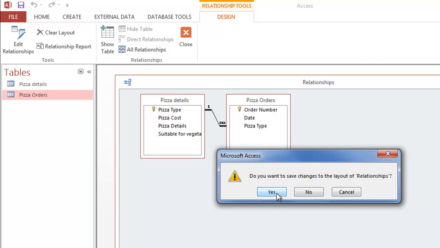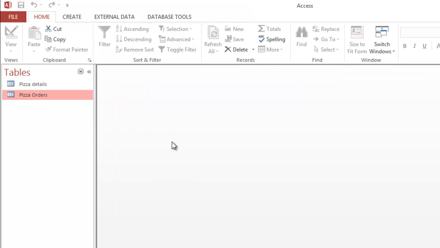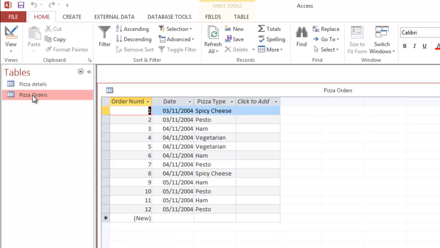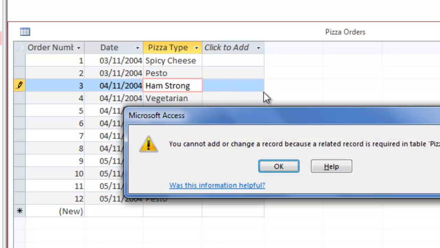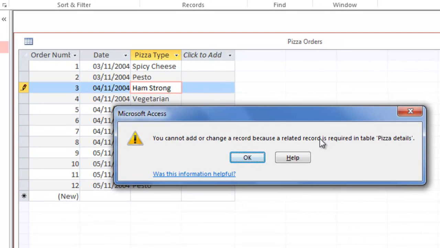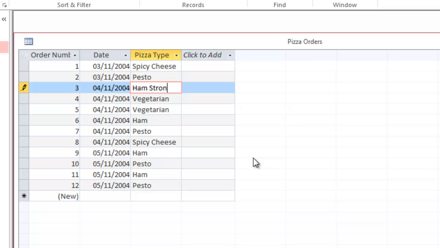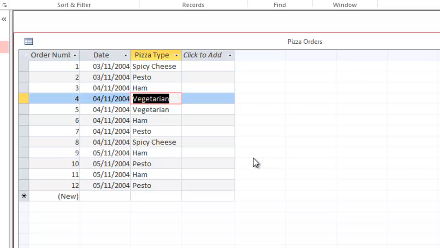Do we want to save the view? We do, so we'll say yes. Now let's see how that works. If I come in here to pizza orders and I change ham to ham strong, okay, and I try and move down, it says you cannot because a related record is required in the pizza details table. We're in the pizza orders table at the moment, but you have a connection between the pizza orders table and the pizza details table, and you can only put things in here that exist in the pizza details table. So we click on OK, and we get rid of that, and it's quite happy.